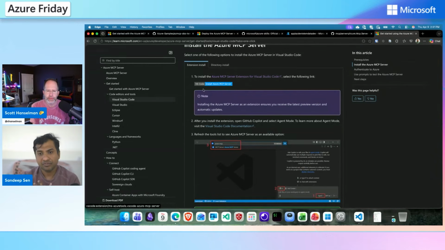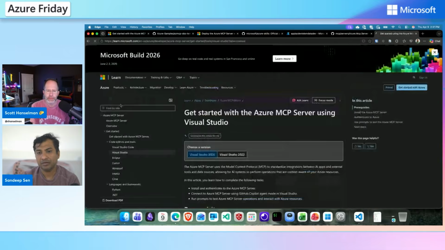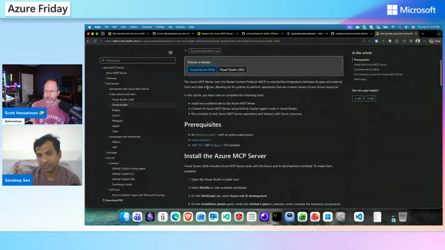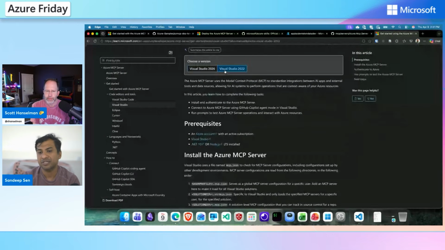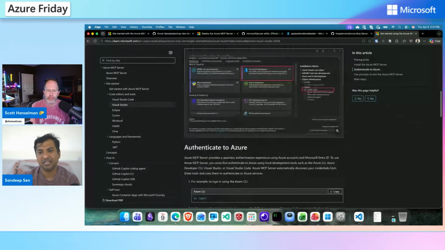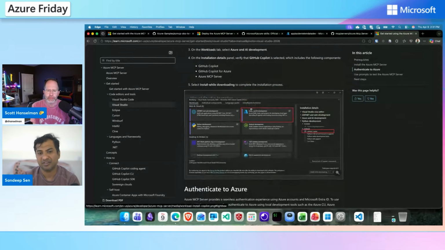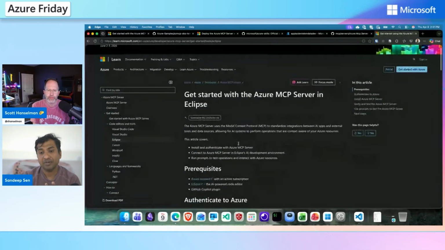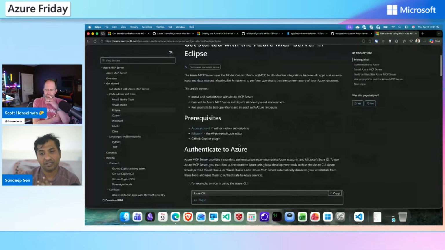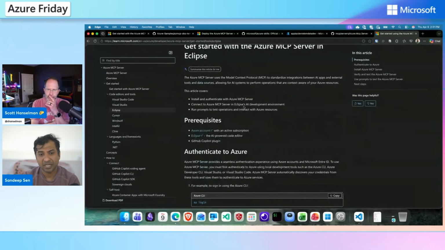Okay. Visual Studio, same deal. You can either install the 2026 version or the 2022 version. Both of them are plugins, and it's real simple. You get the plugin and you can install it. We even created a plugin for Eclipse, and you can find it in their marketplace.